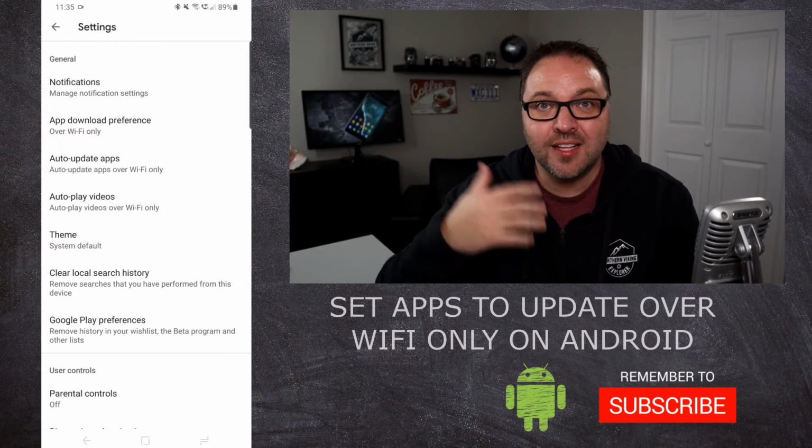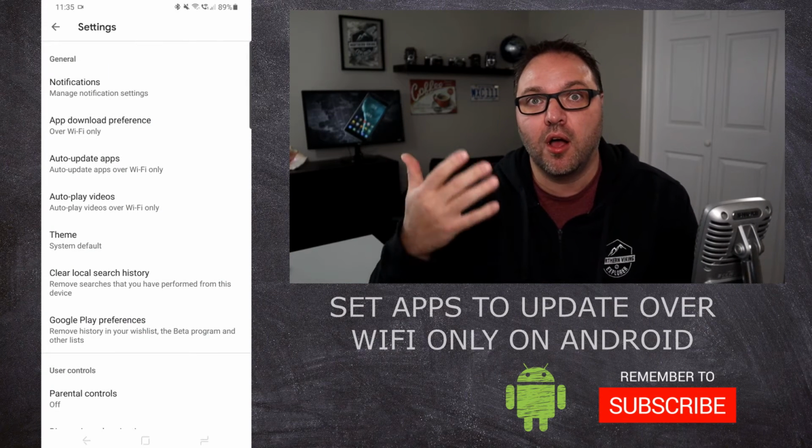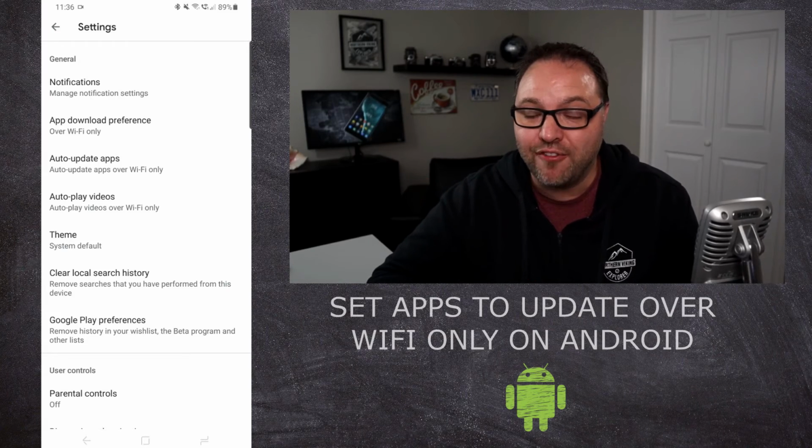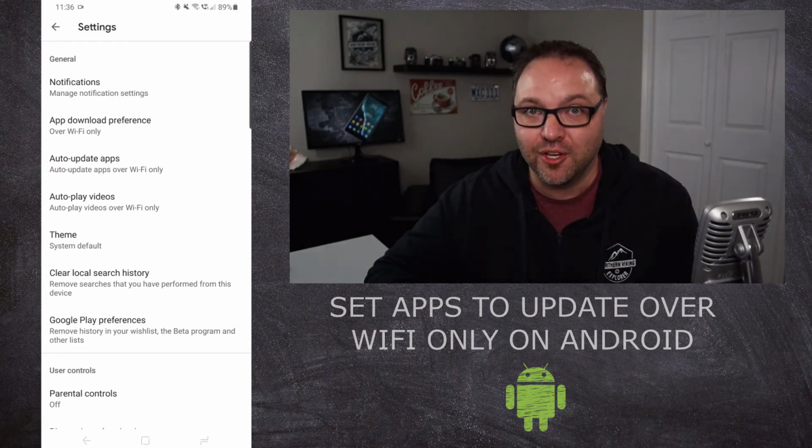Now hit done, and it's really that simple to turn on this feature so your apps only download over the Wi-Fi setting rather than using up all your data.